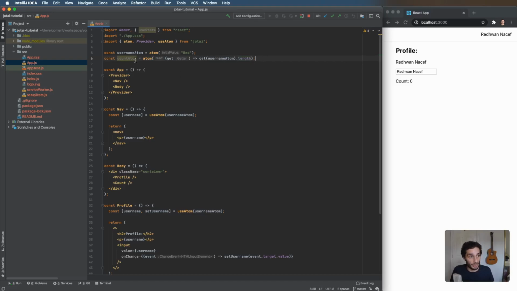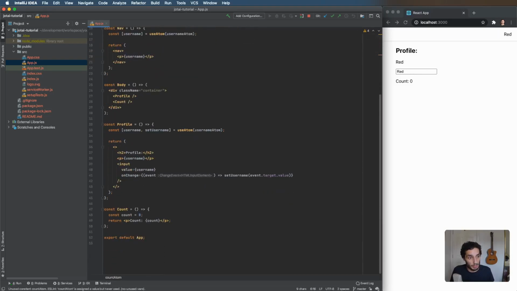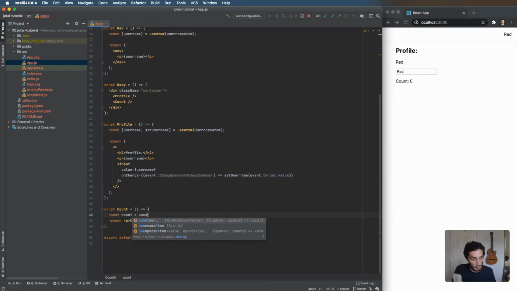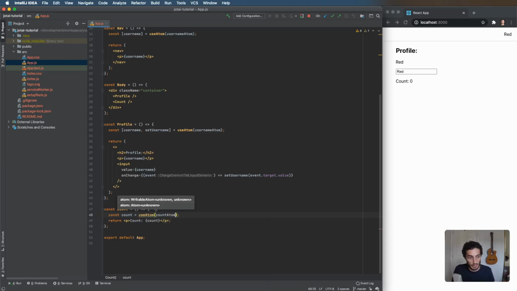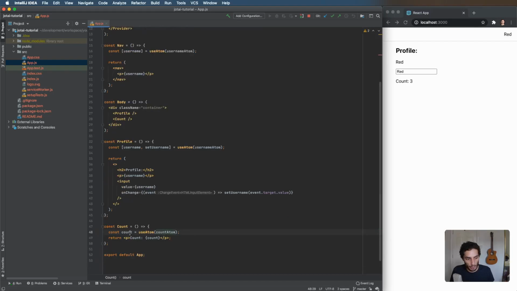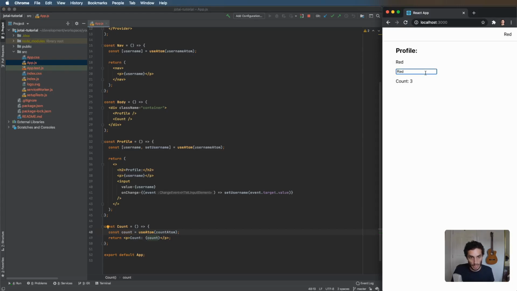And that's it. So we've got our count atom, so we go down to the count component, and we use the exact same method that we used before. useAtom. This time we pass it in with countAtom, and because this is considered a derived atom or a read-only atom, we don't need to destructure it because we can't set it. And that's it. Now you can see that there's a count of 3, and as I type, it updates.